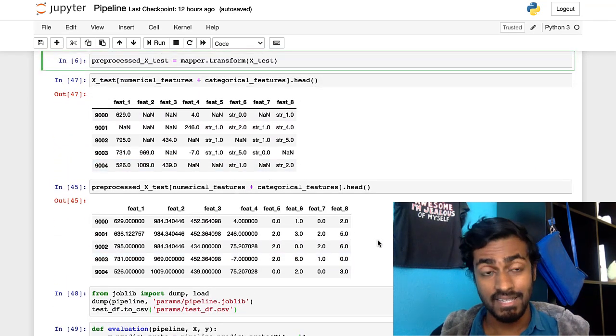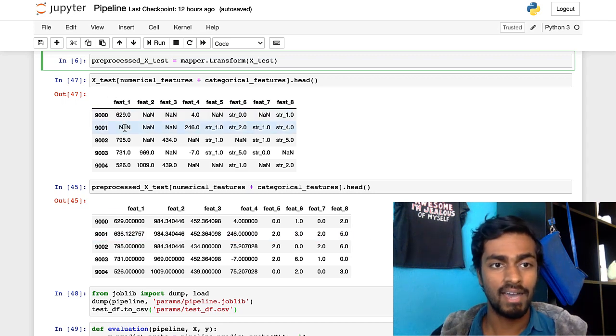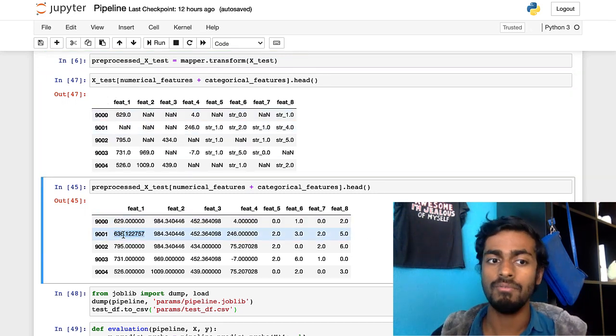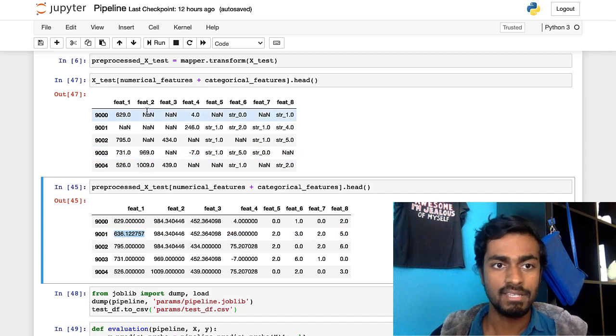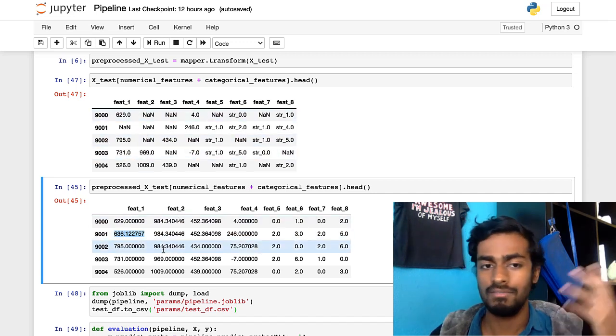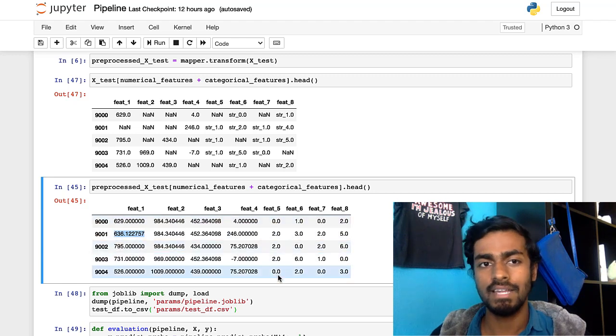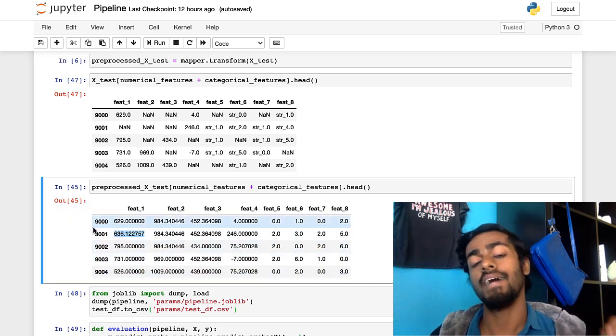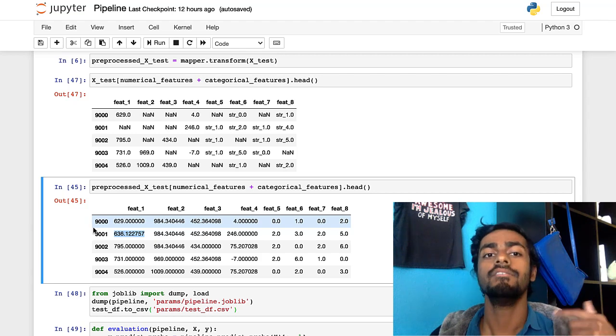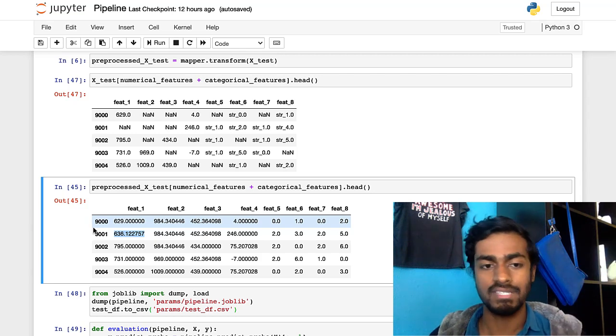After pre-processing this data, you can see that this NaN over here is now imputed with the mean value of feature 1. These first three NaNs here are imputed with the mean value of feature 2, it's the same for all of them. And then when you come to these categorical variables, you can see it is definitely ordinal encoded. So we are doing fine here. And now this pre-processed data frame is what's being passed into the CatBoost classifier for training. And all of this happens very seamlessly.